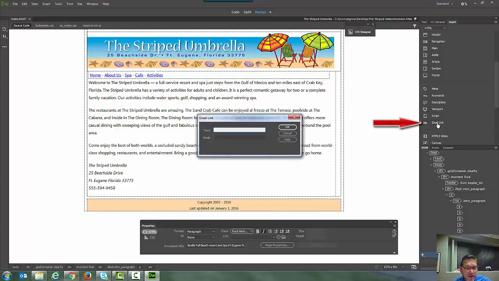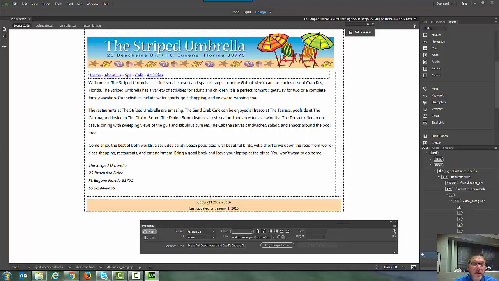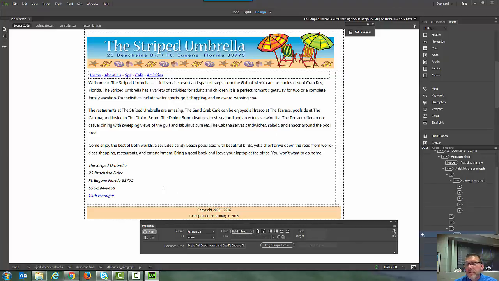This is once again a little bit different than what's in the book, but if you look around enough, these things are easy enough to find. So the text for our link, what's actually going to appear on our page, is Club Manager. And then his email is manager@stripedumbrella.com. Say OK, and that will automatically insert that email link for us.